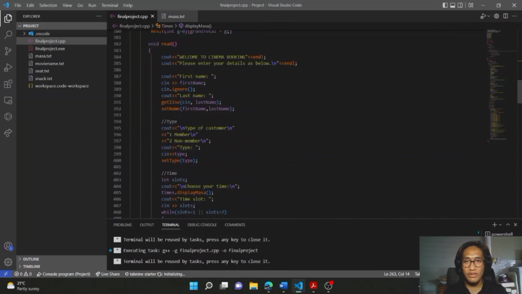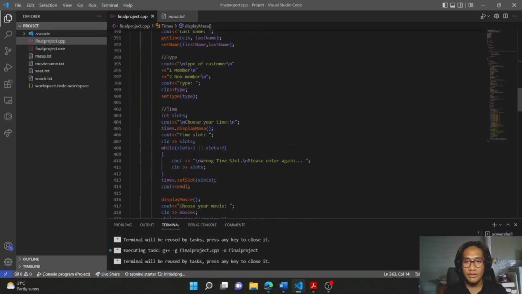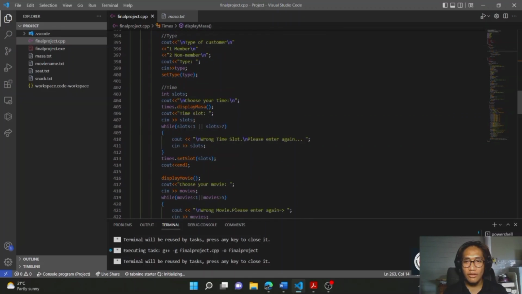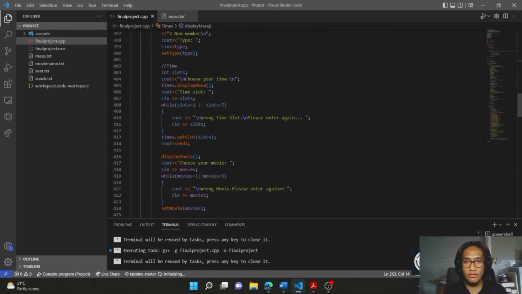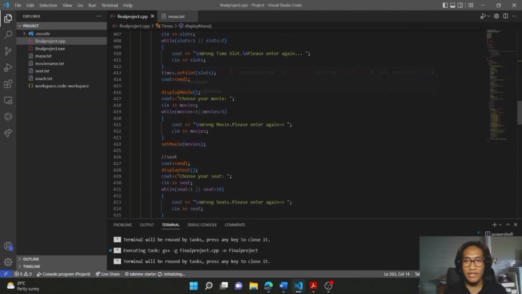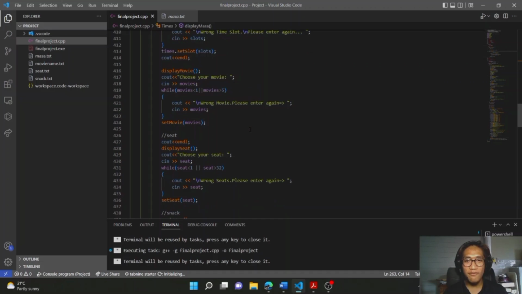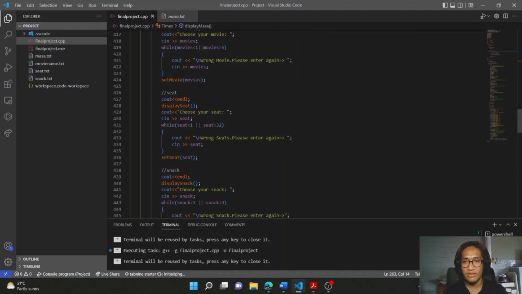And then we will have the slot. If you enter the wrong slot, you will be given an error which is wrong time slot, please enter again. And then we have display movie. You can choose what movie you want to watch. We have 5 selections, and if you enter the wrong one, we will give you an error which is wrong movie, please enter again. And then we have seat, choose your seat.